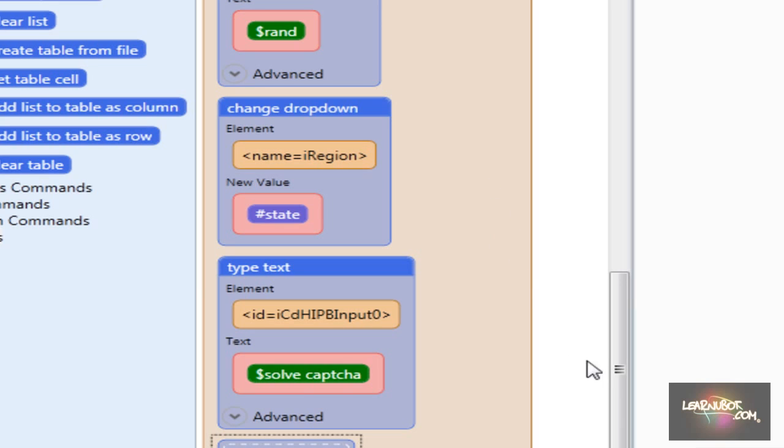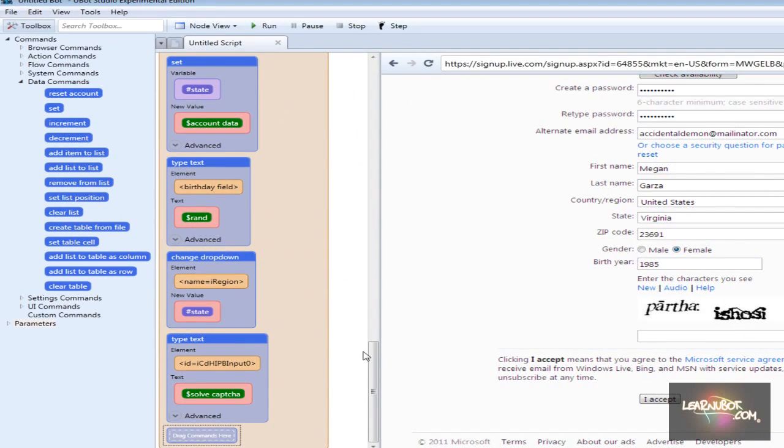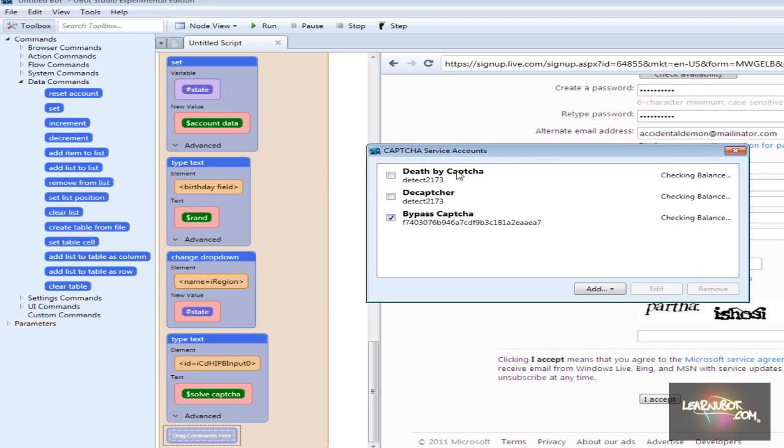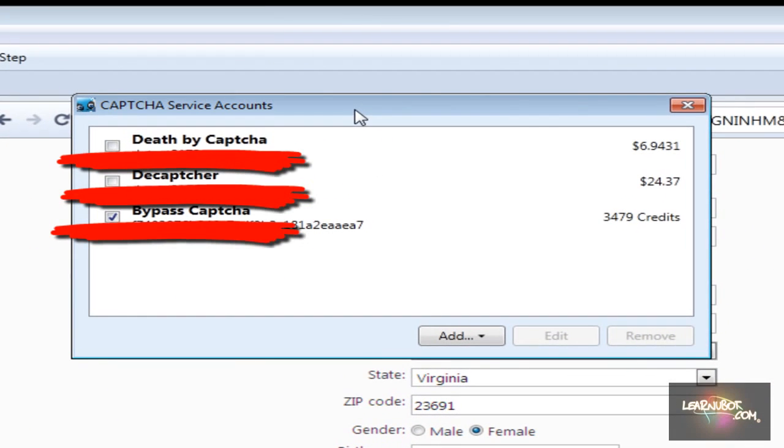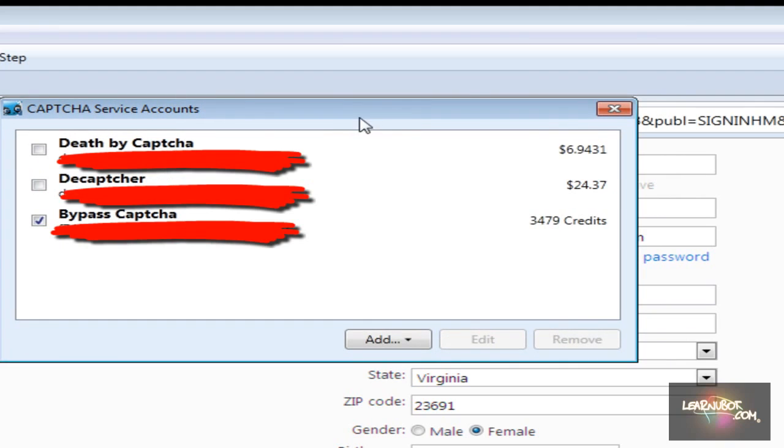Okay, so let's give it a run. Oh, before we do, so how's it going to solve this CAPTCHA? Well, here's the cool thing. We have 3 integrated services. We have DeCaptcher, Bypass CAPTCHA, and Death by CAPTCHA are the 3 integrated services in UBot version 4. And what's really neat, and the manual option is still there as well, but what's really neat is you can now set them up in your CAPTCHA service accounts, and it'll tell you how many credits you have for each one when you put your credentials in, as you can see.